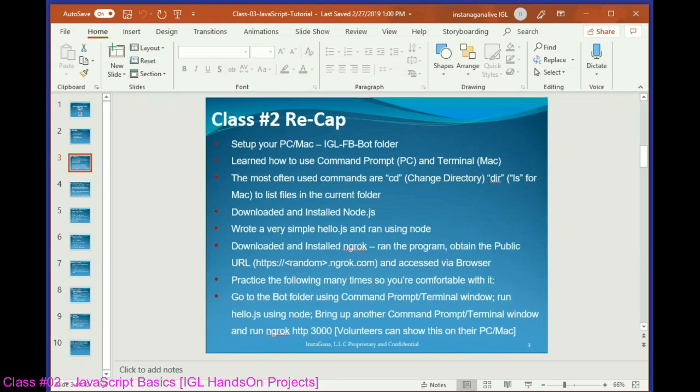What I recommend is to practice the following steps many times. Make sure that you're able to run JavaScript programs on Node and make sure that it is running for you. Okay, so what I'll do now is share my screen and walk you through what we did in the last class. So let me share my screen.